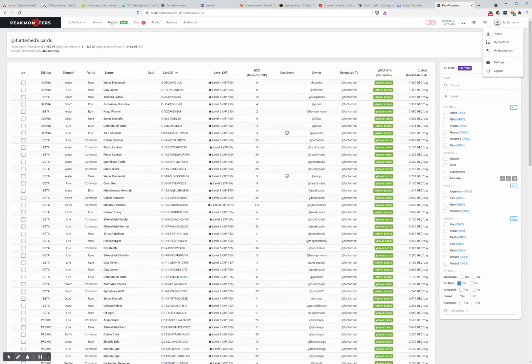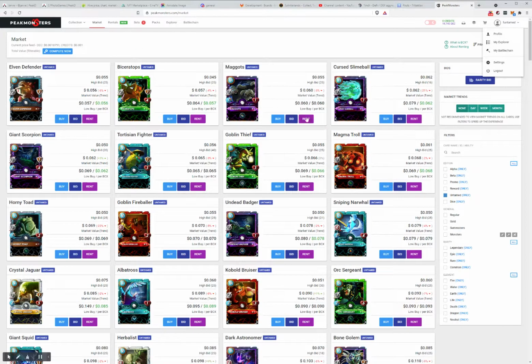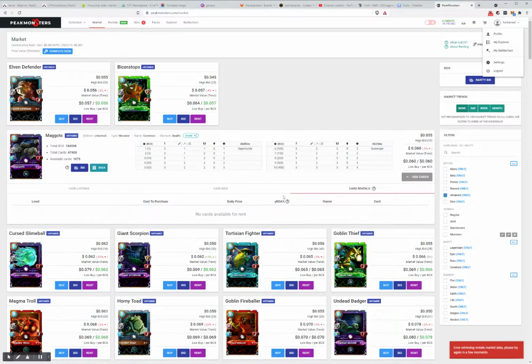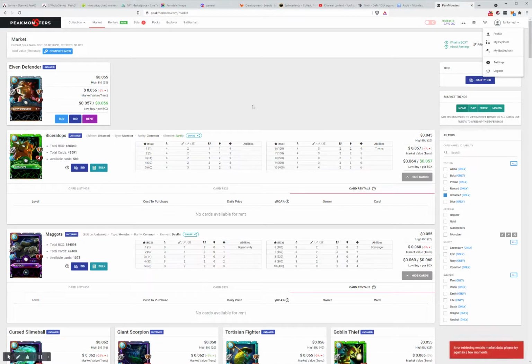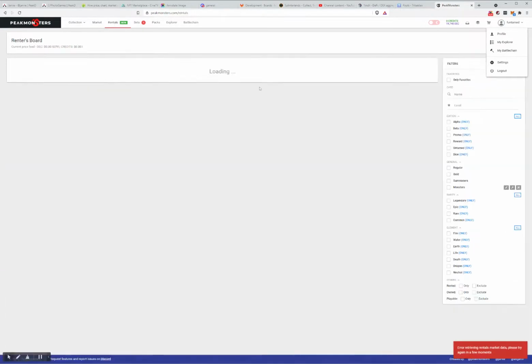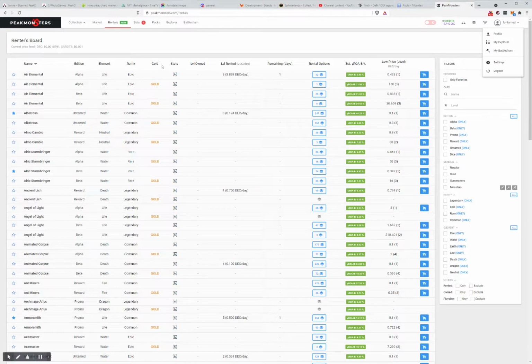All right, so how do you rent? Well, you could go to the market, you could choose rent, and you could see the cards come up here. Well, there's none of those cards available. Oh, let's see here. Let's go to the rental. So maybe don't use the market right now. Go to the rental specifically, and you will see the cards available.